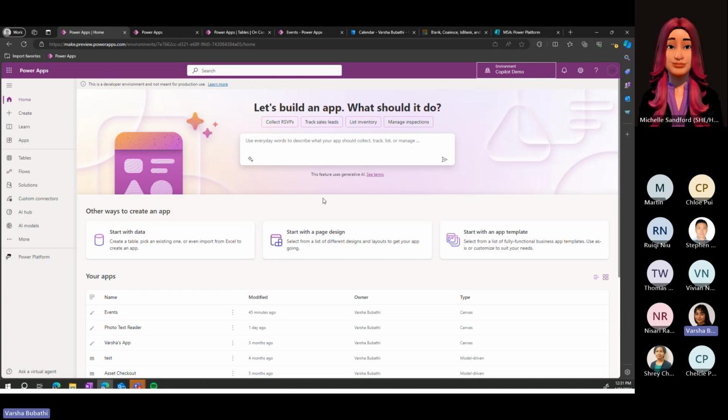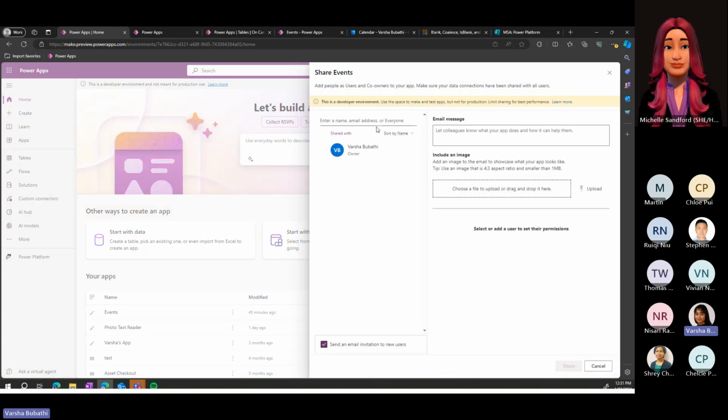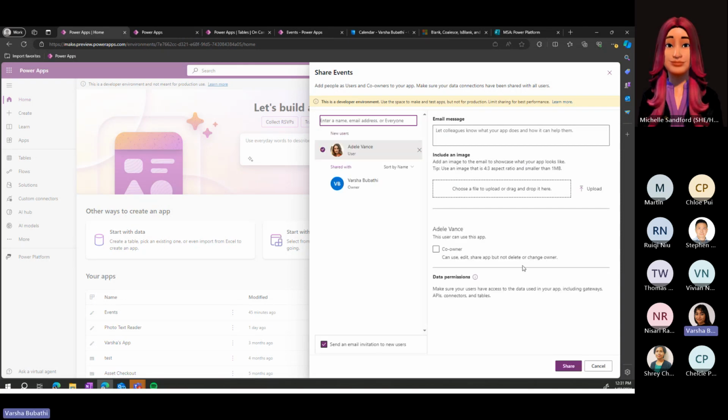In this page, you can also see the apps that are in this environment, and from here you can either play or edit it, and if you have permission to, it will let you do so. And then you can also do other things like share your app. So if I click here, share, I can type in someone, and then also configure that from here.